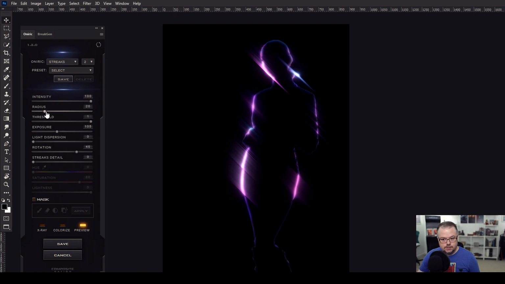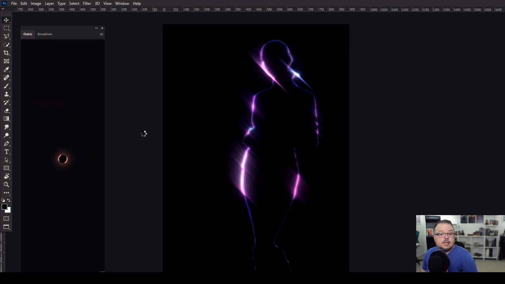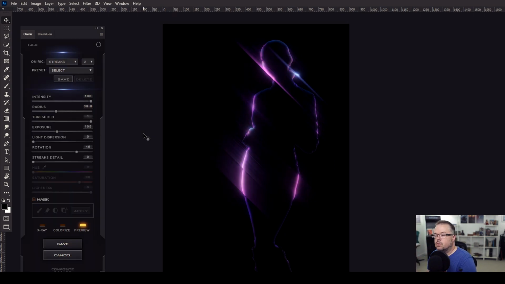So right now it's set to 20. Let's go ahead and slide it up and we'll take it to 39.6. That's what I thought. Yes, I'm glad you're going with me on that one. So now the light streaks have changed significantly. They've gotten a little bit longer, but those hot spots are less. They're more minimal now. And that's what I'm looking for, because with this first pass, using the existing information from the photography, I just want Oniric to create a base layer of light streaks.